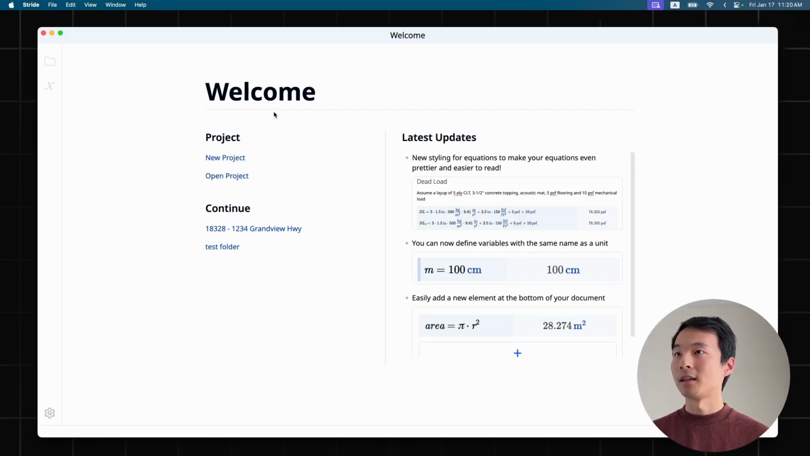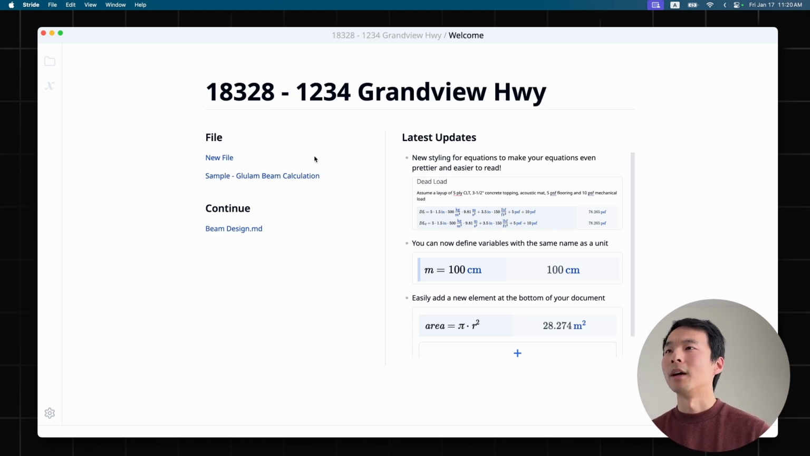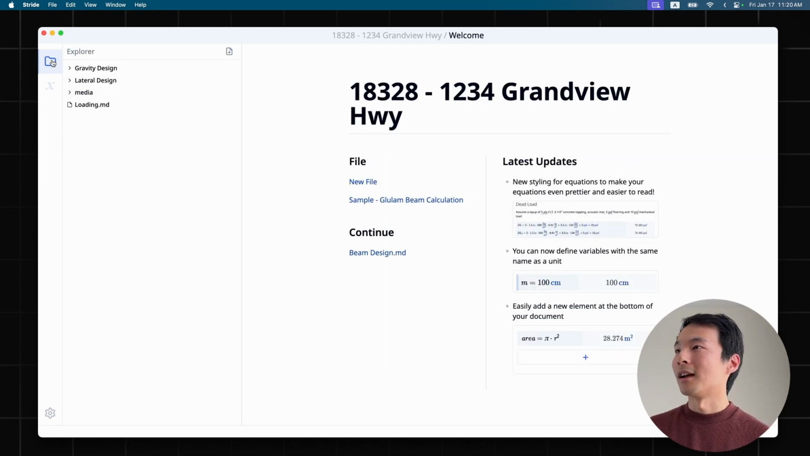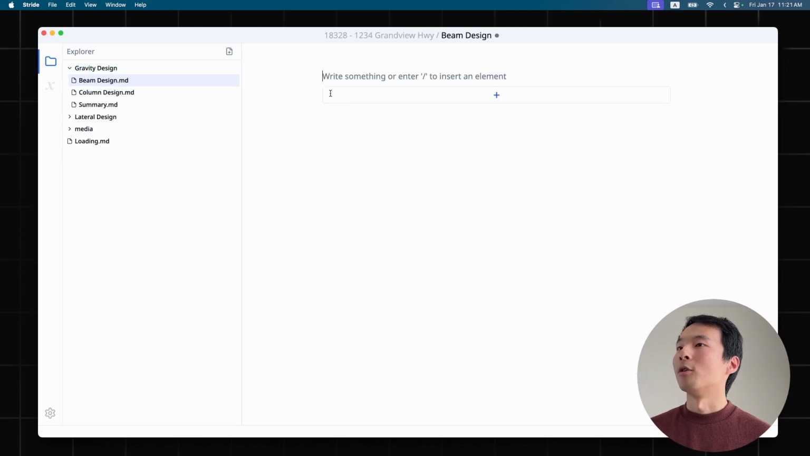So if we hop back here, we see that this is generally the welcome screen. This is what we currently have. If we just continue with our 18328 Grandview Highway project, and then continue with the beam design. So projects are basically just folders. So you can go into the folder and then open up the beam design file. And basically, we've just implemented a new feature called snippets, and I'm just going to demo that to you right now to see how fast we can create a beam design calc file, basically.